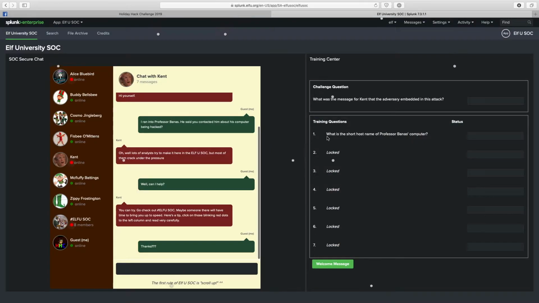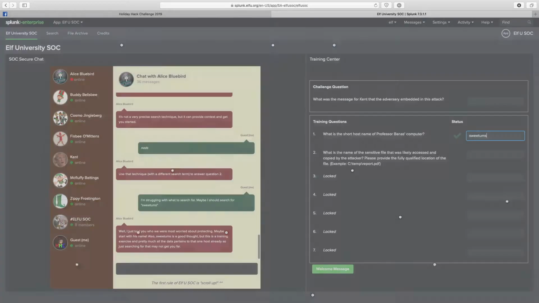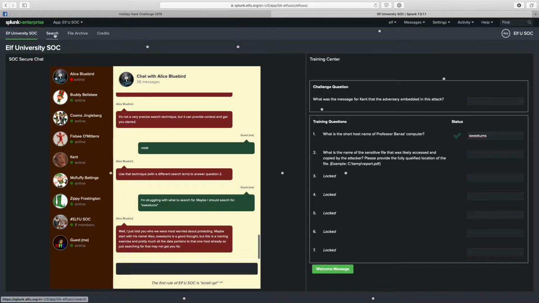So the first question is, what is the short name of Professor Bannis's computer? You could search for that because you know the IP address, but it's also mentioned in the LFU-SOC chat history, which is Sweetums. So that's basically an easy one. Sweetums, we can add that, and that is correct. Perfect.